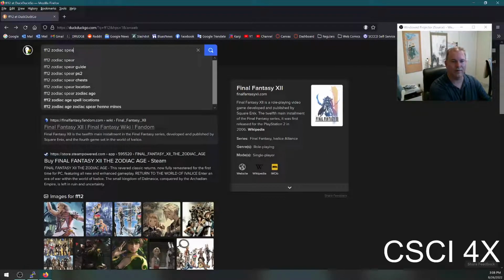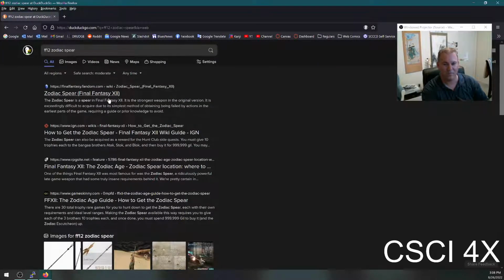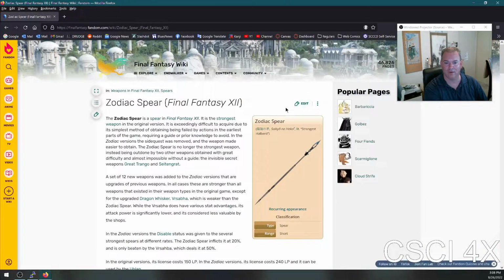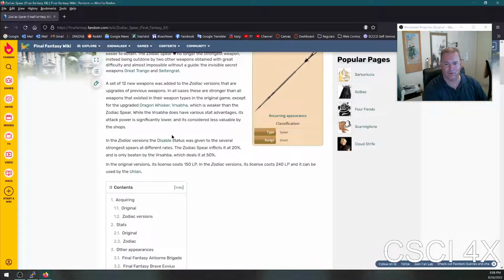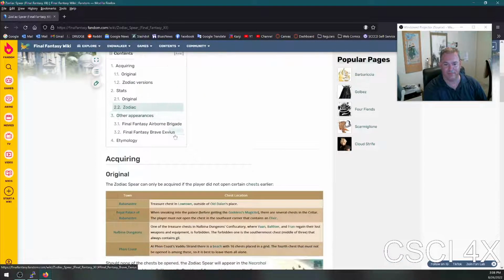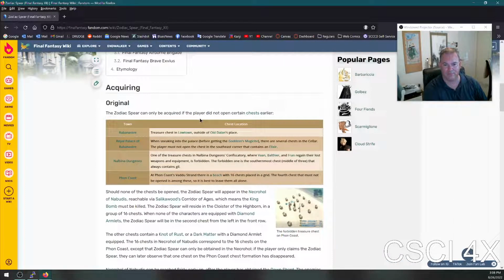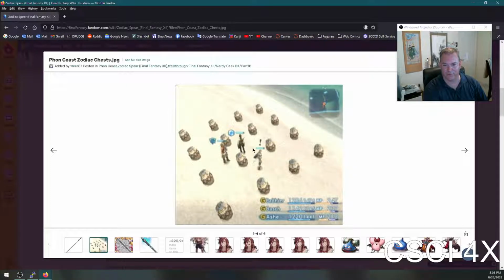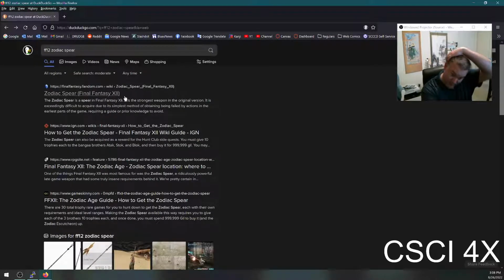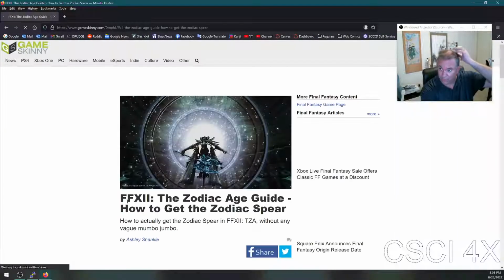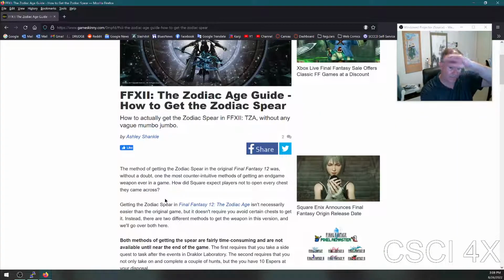Zodiac. And then they retweaked it. So the way that it worked in the original version, basically there were certain chests that if you hit them, they had a 1 out of 100 chance of giving you the Zodiac Spear, which is one of the strongest weapons of the game. And it was actually available right towards the beginning of the game.